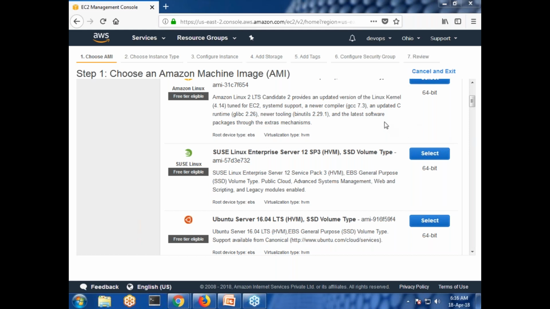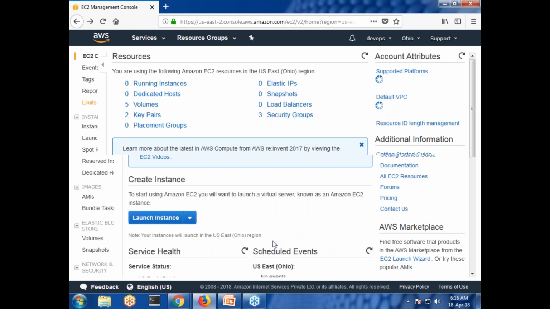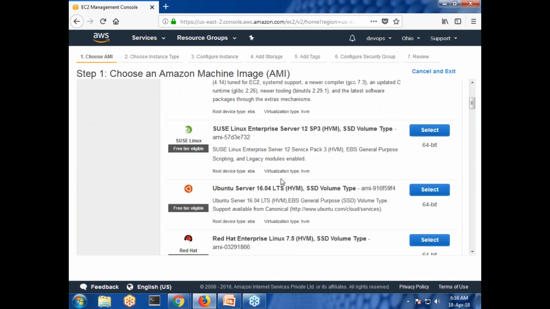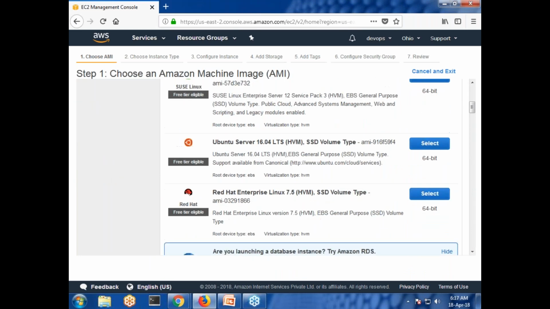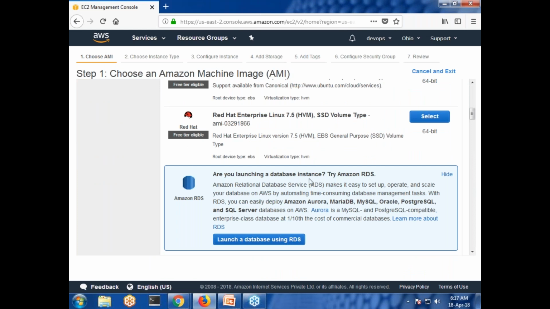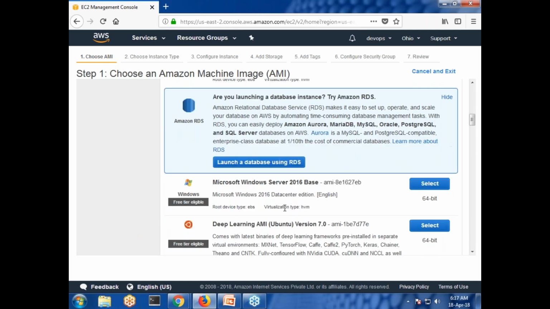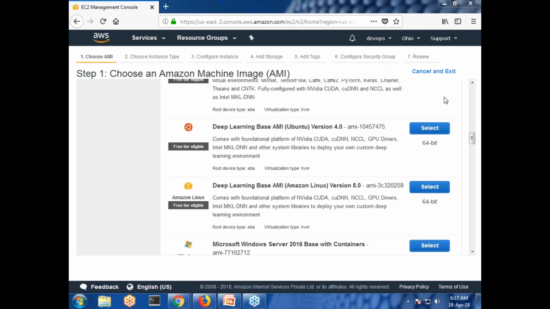Fine. In the last class we discussed how to create this cloud instance. We have a process: launch instance, and choose some instance type. I said some Amazon Linux or Ubuntu, Red Hat. So actually, we have different flavors in Linux: Debian, CentOS. You can choose any Linux flavor.